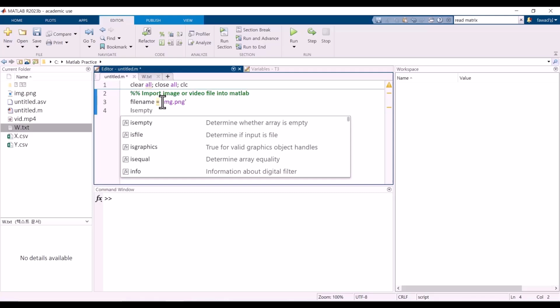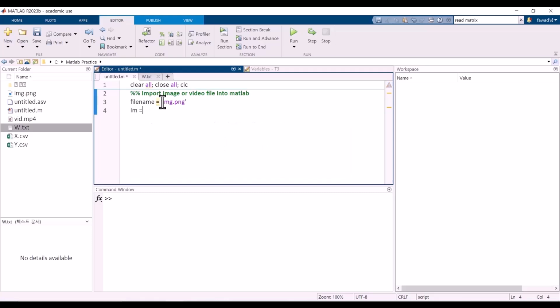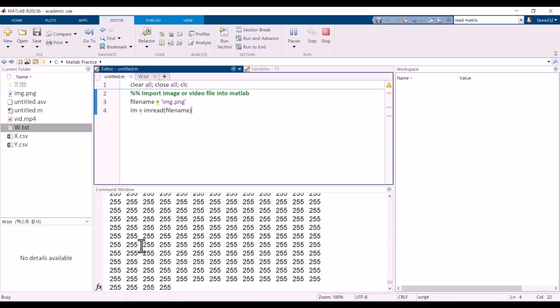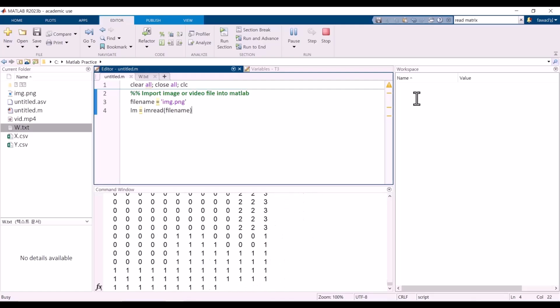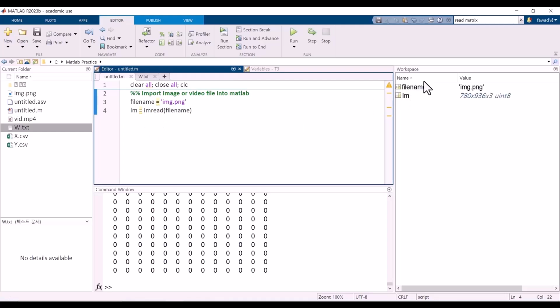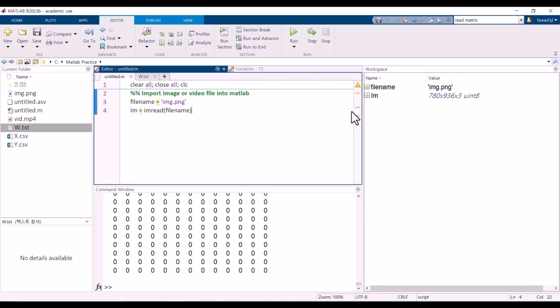For example, I have a variable im in which I want to load this image. So I will write imread. imread means read the image. Which image? The image whose name is stored in filename. When I run this code, an array will be created in MATLAB. It will be just like a 3D matrix. Since this is a color image, the matrix will store the RGB values of the file.